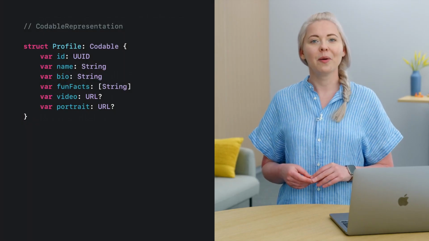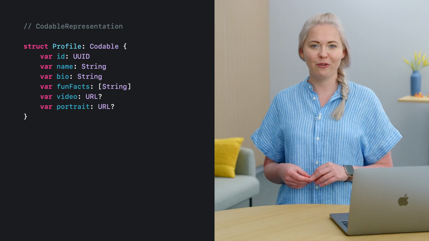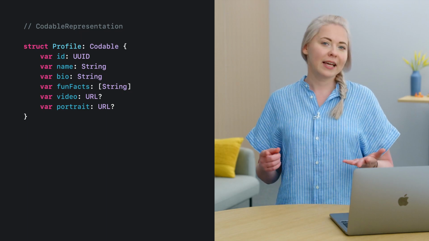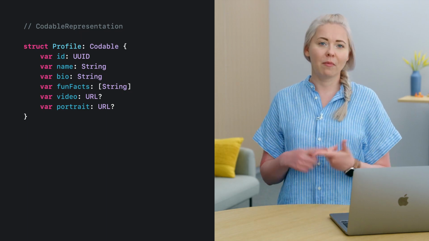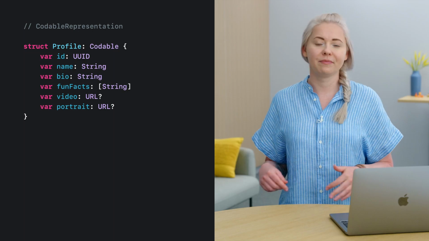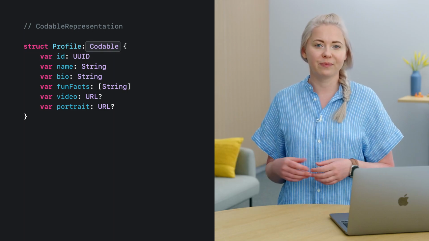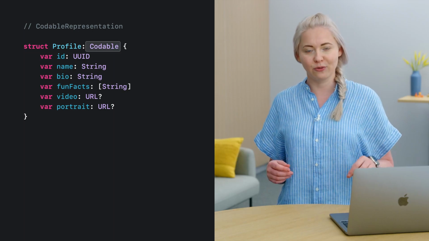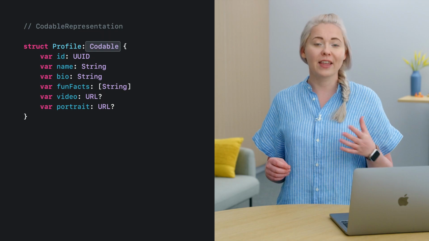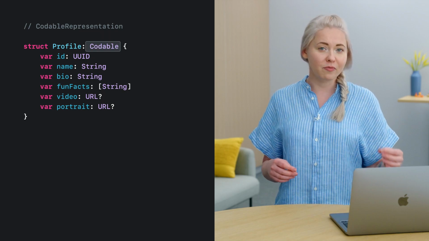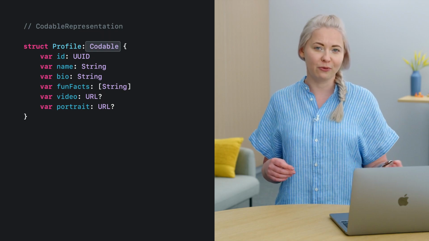But first, meet our central model, the profile structure. It has an ID, a name, a bio, maybe some fun facts, a portrait, and a video. It already conforms to Codable. Because of that, we can include codable representation in our Transferable conformance.